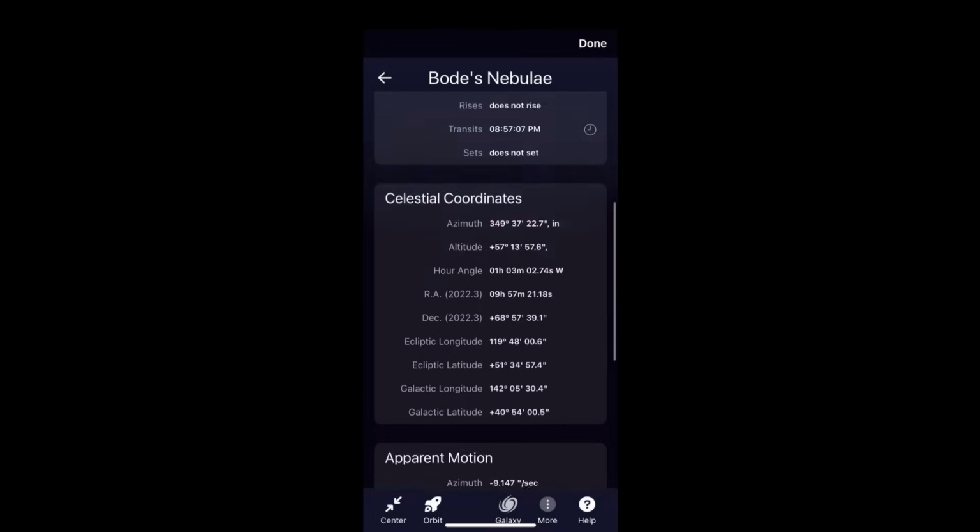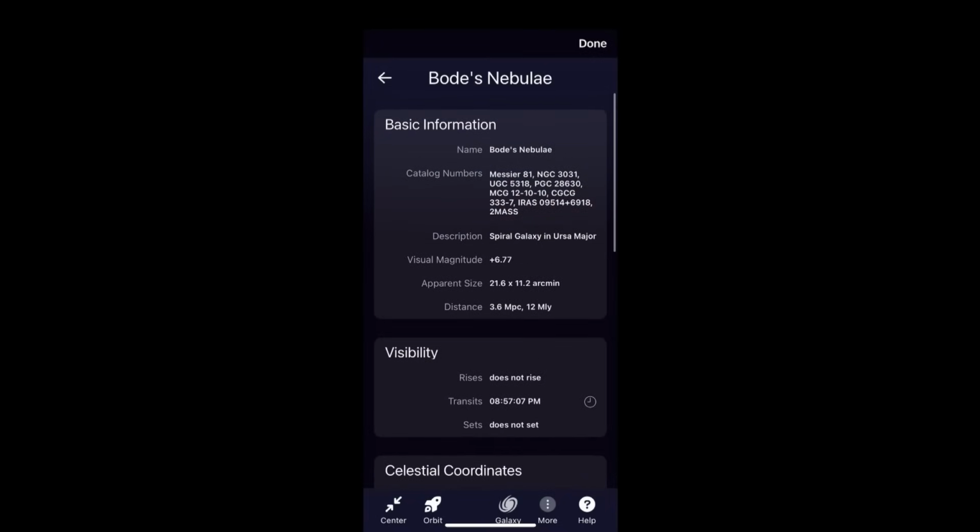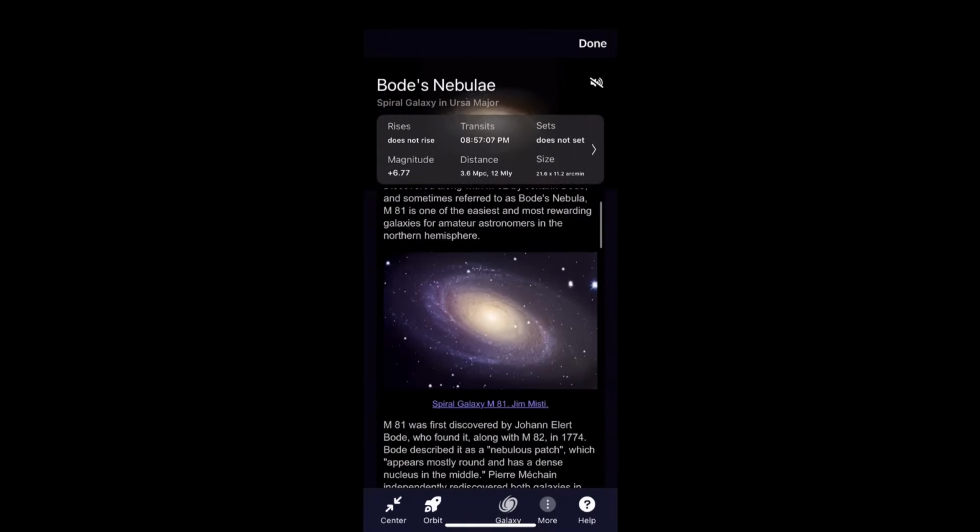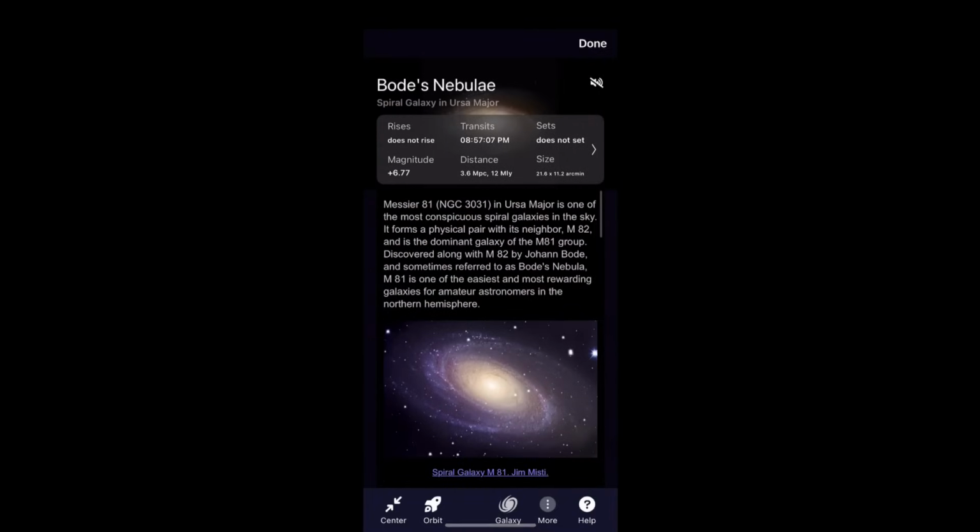M81 is a grand spiral galaxy within the constellation of Ursa Major. This great spiral is also situated just half a degree from M82, a peculiar galaxy.